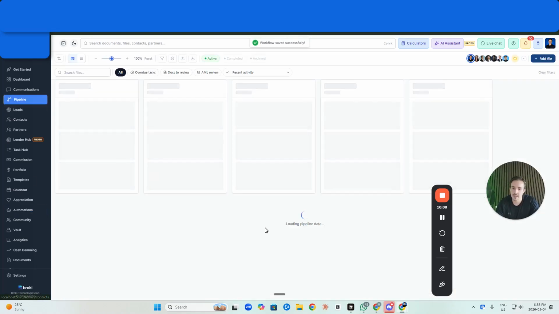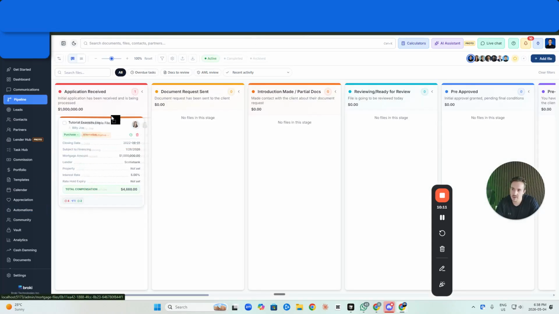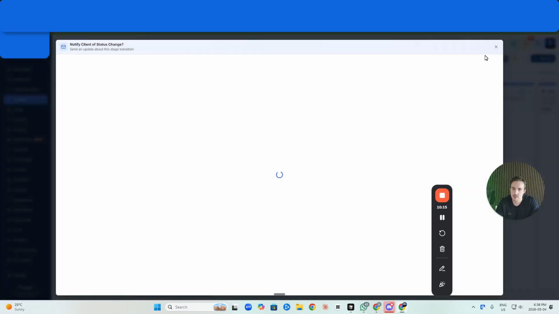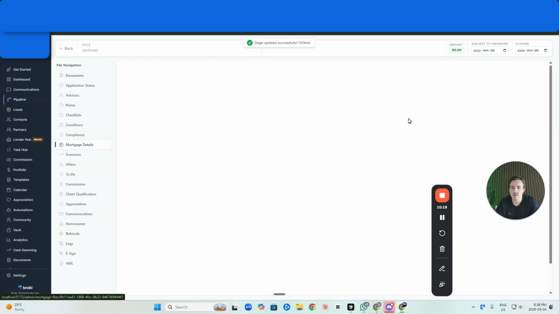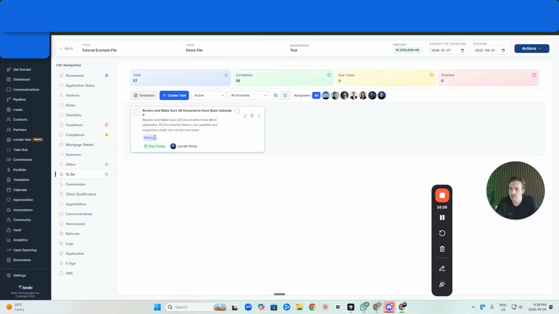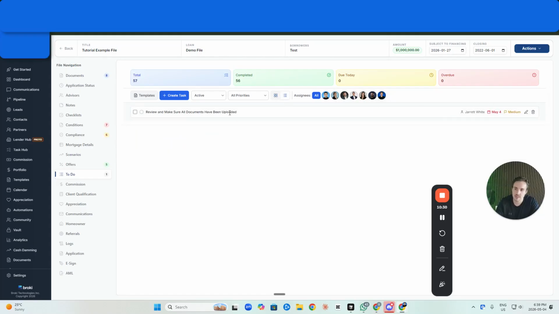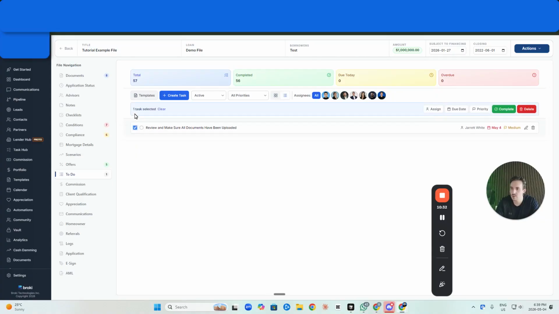Now go to the pipeline. If I move my file from that stage we said to the ready to review, you'll notice that if I click in and go to the to-do tab, my task is right there. Review and make sure all documents have been uploaded. All documents need to be labeled correctly. Exactly the same title and description that I gave. If you want it in list format, you can do it in list format too.